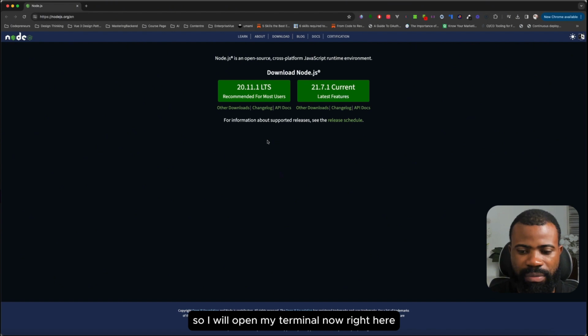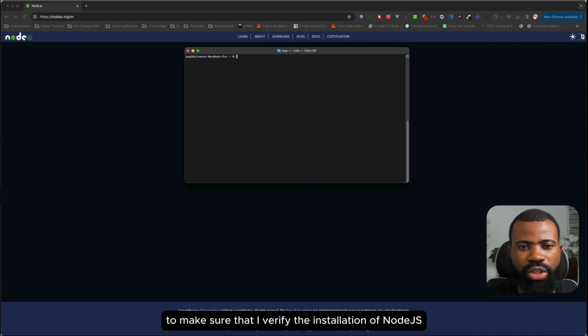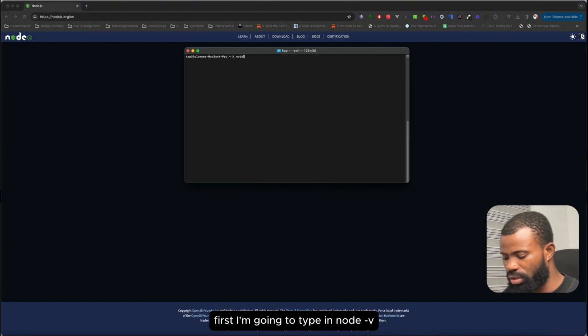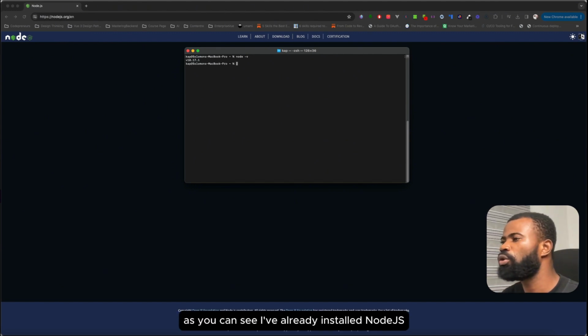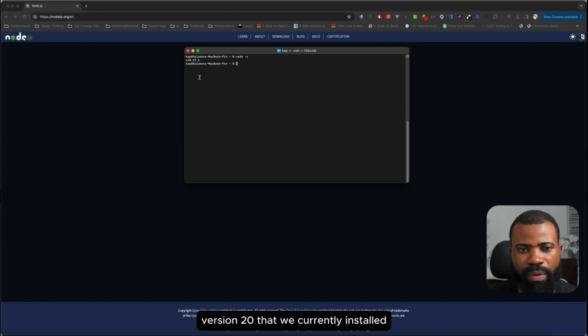So I will open my terminal right here and I will input these commands to verify the installation of Node.js. First, I'm going to type in node -v. As you can see, I have already installed Node.js and I have already set it to this version. That is the reason why we have this particular version, version 18, instead of version 20 that we currently installed. So I don't want to change this. If I wanted to, I would have simply set the path as shown in the installation instructions.